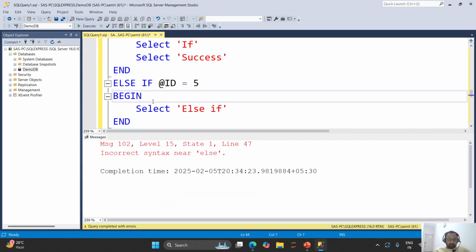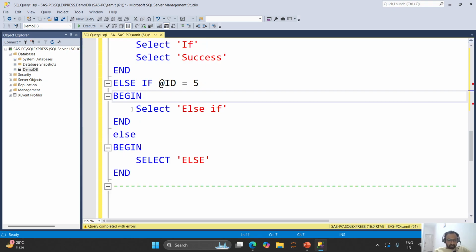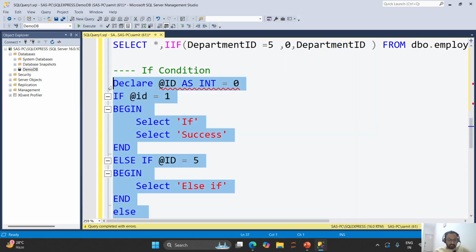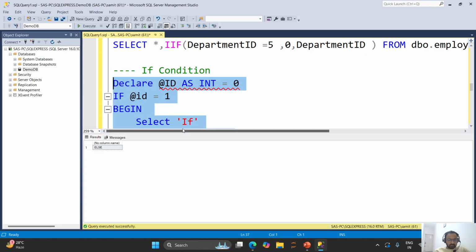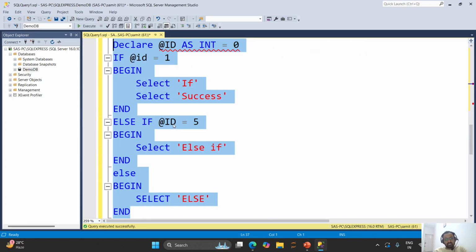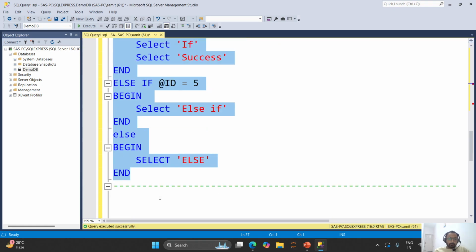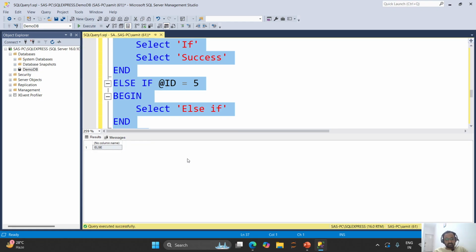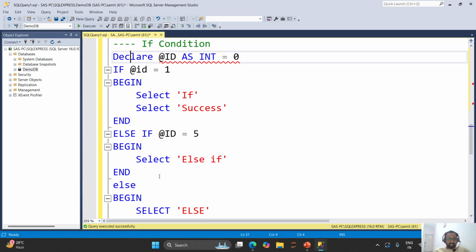So there is something again. What is that? Let me... else if, so it should work, right? Did I make some mistake? No, sorry. I think I didn't select some part of the code. So else, right? So what is printed? Else. So which, this if condition, right?